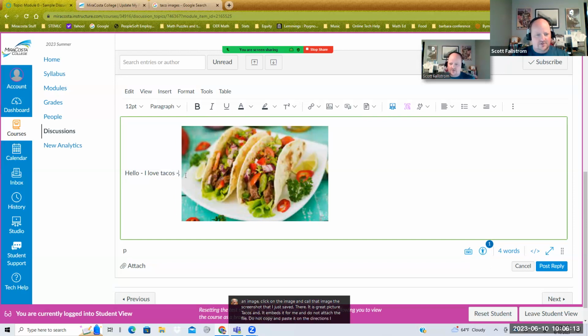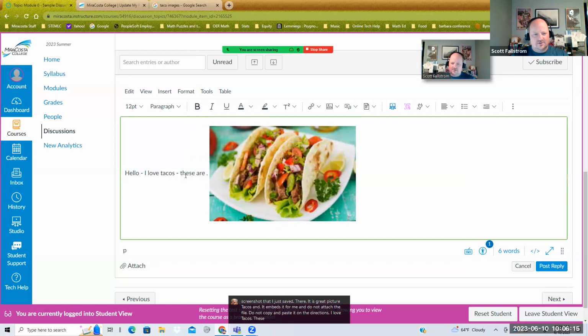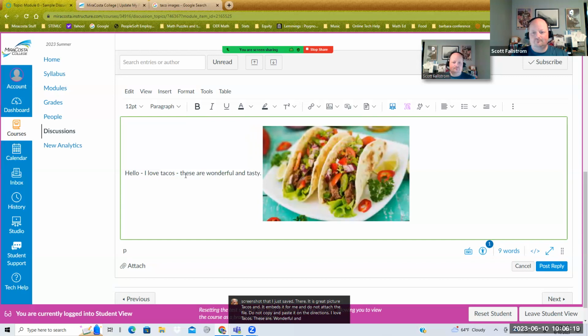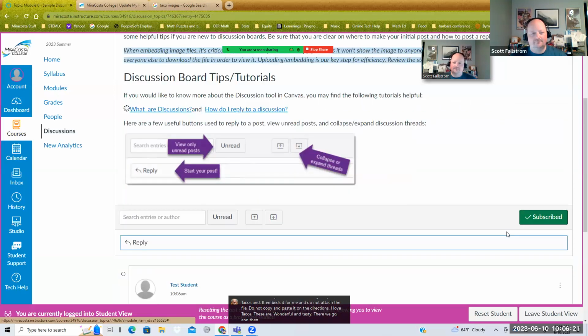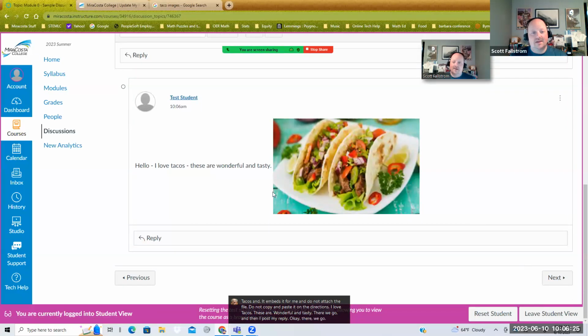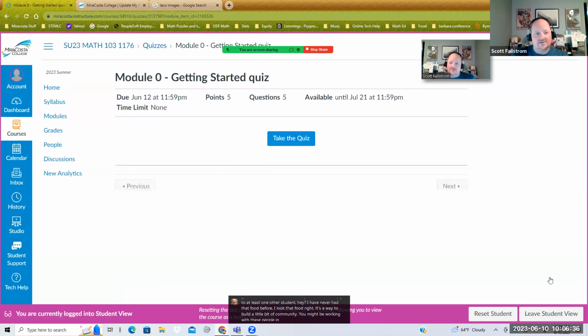I love tacos. These are wonderful and tasty. There we go. And then I post my reply. Okay. There we go. If there was other student responses, I would reply to at least one other student. Hey, I've never had that food before. Oh, I love that food, right? It's a way to build a little bit of community. You might be working with these people in a group, so get a chance to say hi.